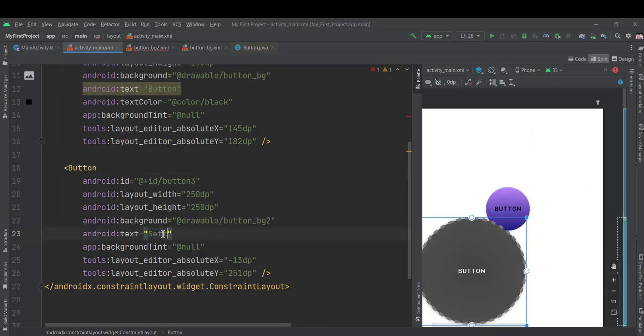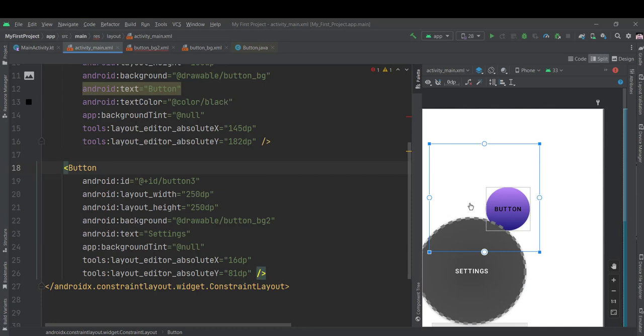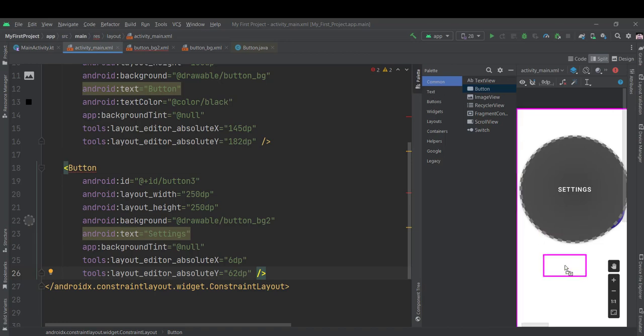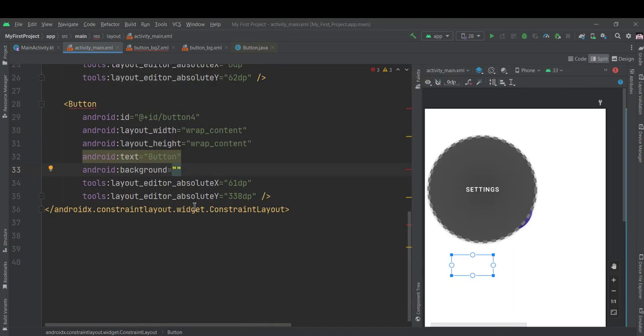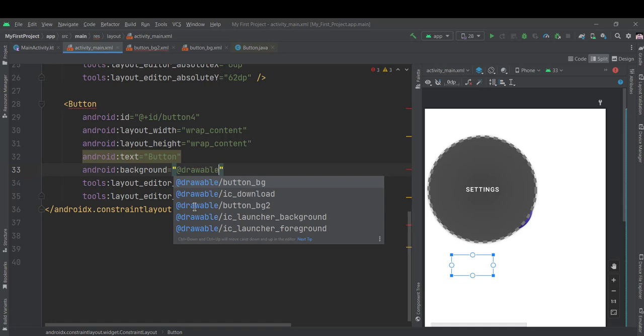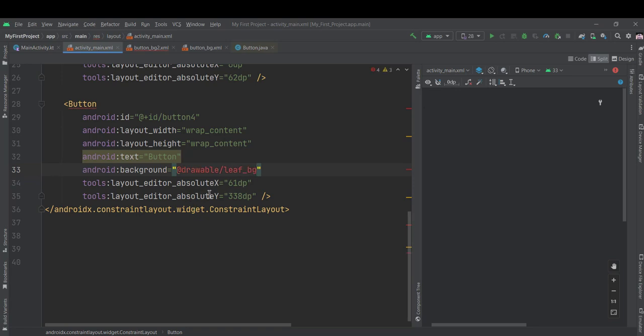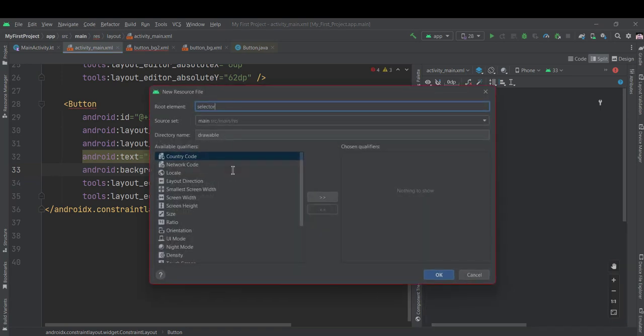And finally, change the text to settings. Finally, let's create a shape that is similar to the leaf shape. For this, again, I'm going to create a new button. Again, I'm going to give the background attribute and refer to a drawable that is not yet created, and I will make Android Studio create that for us. So I'm just going to name it leaf_bg. Alt Enter, create drawable resource file, make it shape, and click OK.